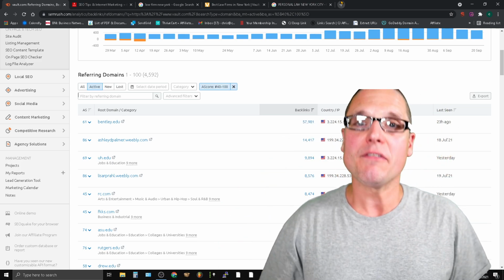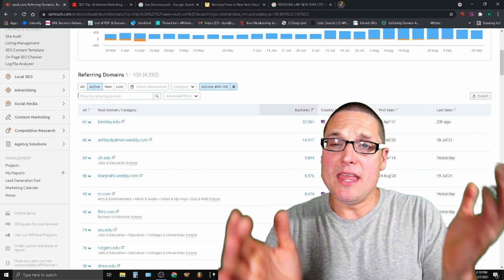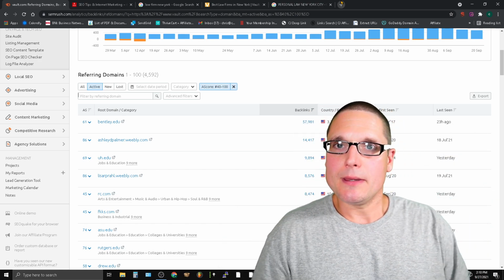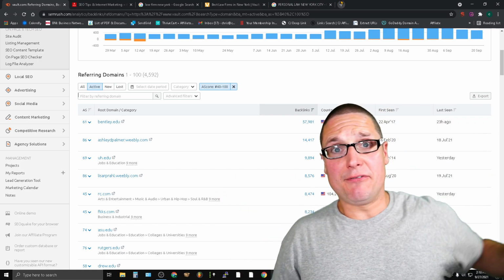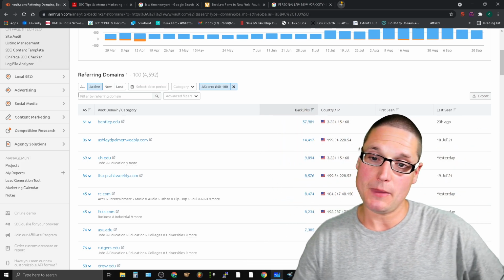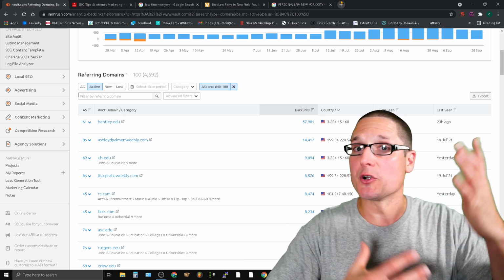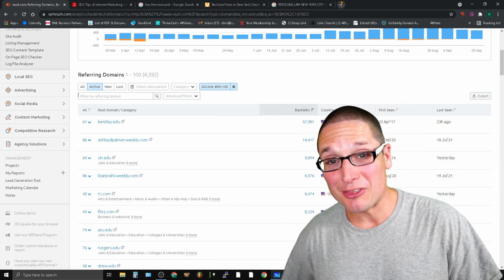This is one of the most effective ways to link build. I see a lot of people ask me about broken link building. If you think going to each site or running tools to look for a broken link is the only way, what else is there? Literally scanning through site by site.